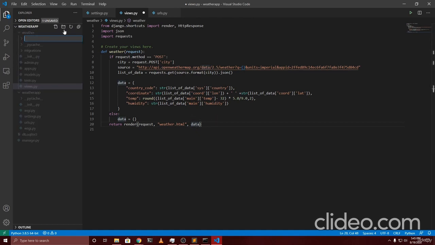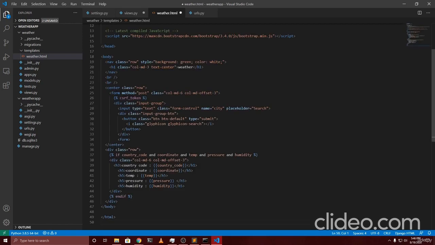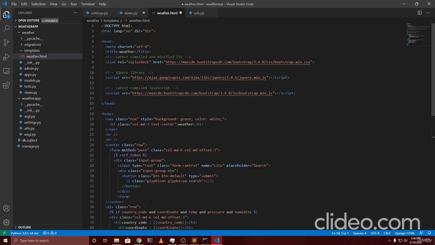After that, what we are going to be doing is creating another folder which we will name as templates, and inside this folder we are going to be creating an HTML file named weather.html. I have already created this form. I will just copy it and paste it so we don't waste time in the front end. I will just paste it and explain to you the part which is important in it.